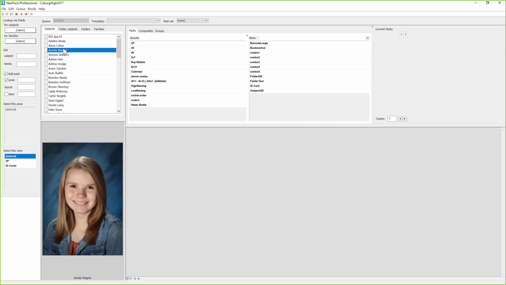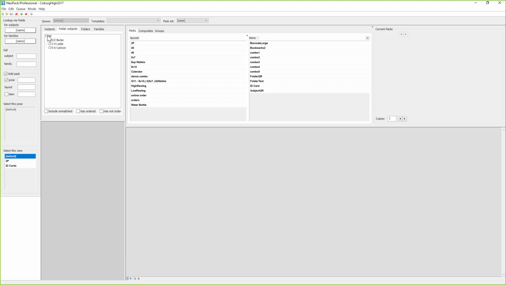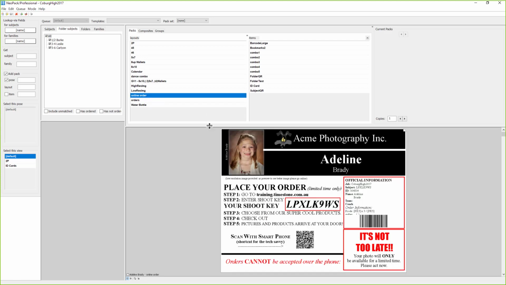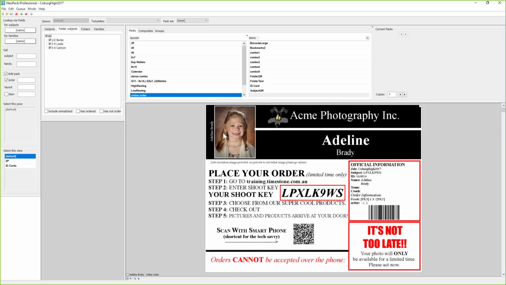We can just select some subjects, maybe select them all, in fact. We have a template called online order. Okay, I'm just going to order that for everybody. And it's a little second chance or a little place your order thing to remind them to go online to our iOS system to place an order. And you can see on this little template, there is a QR, and you can see it's actually quite small. And again, if you've got your phone handy, just point it straight to that QR and see what happens.